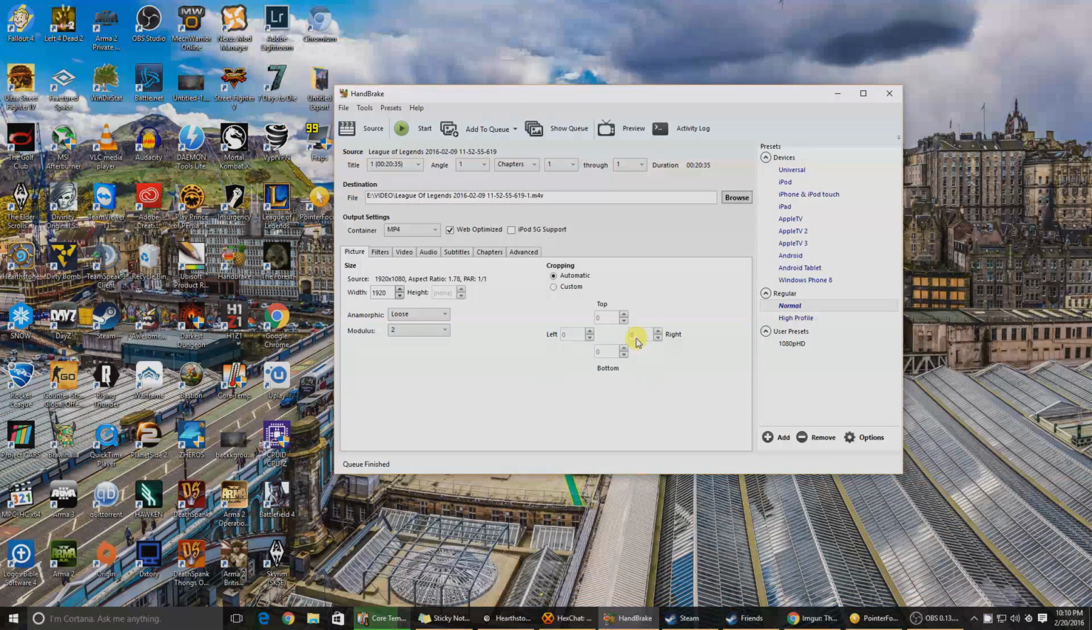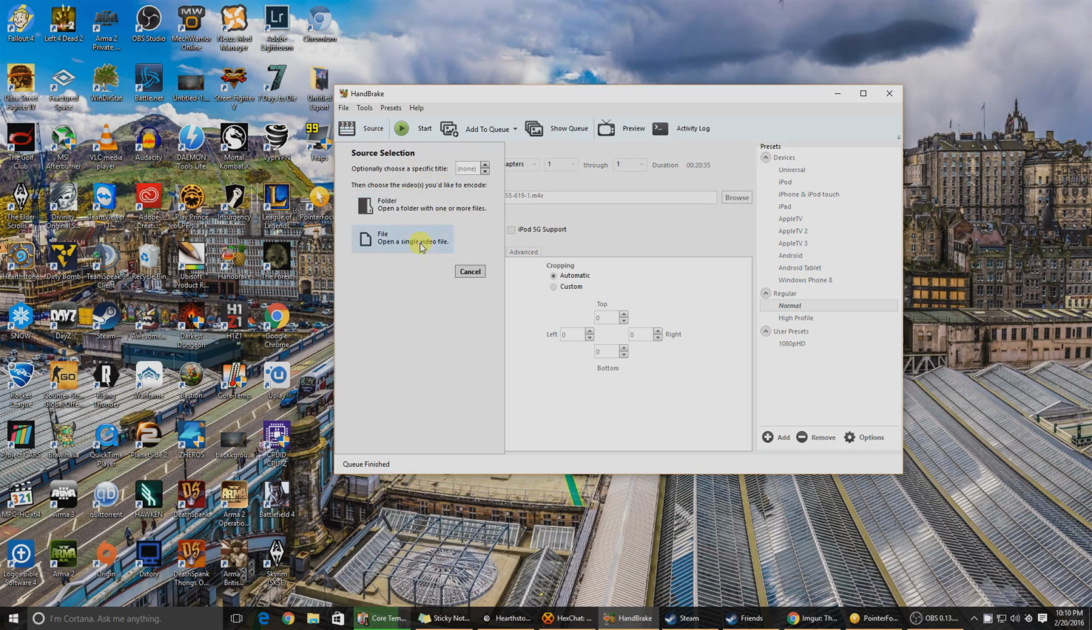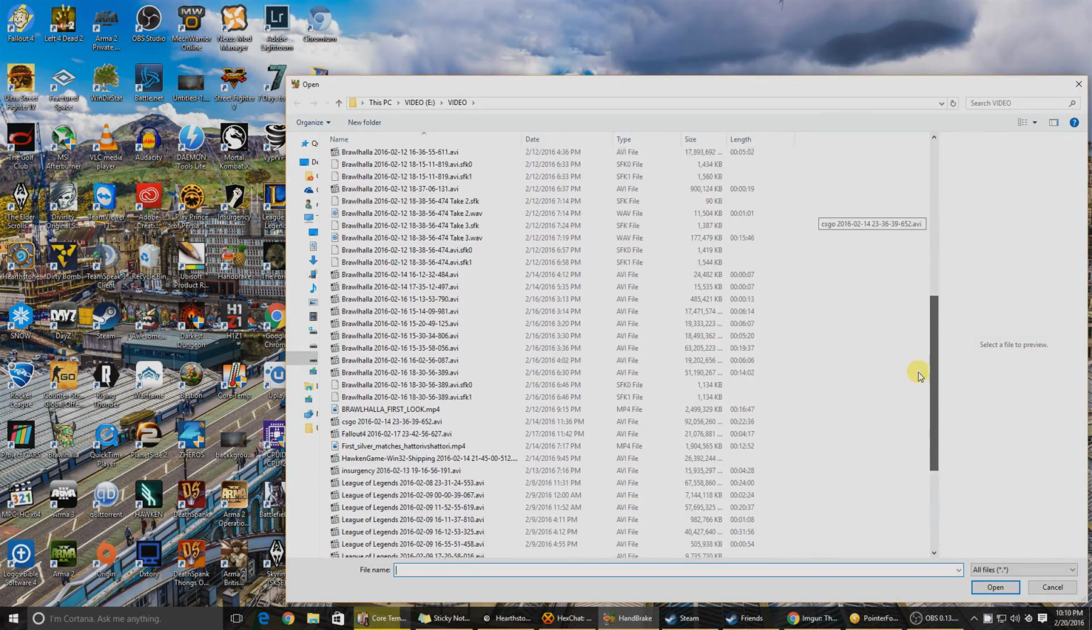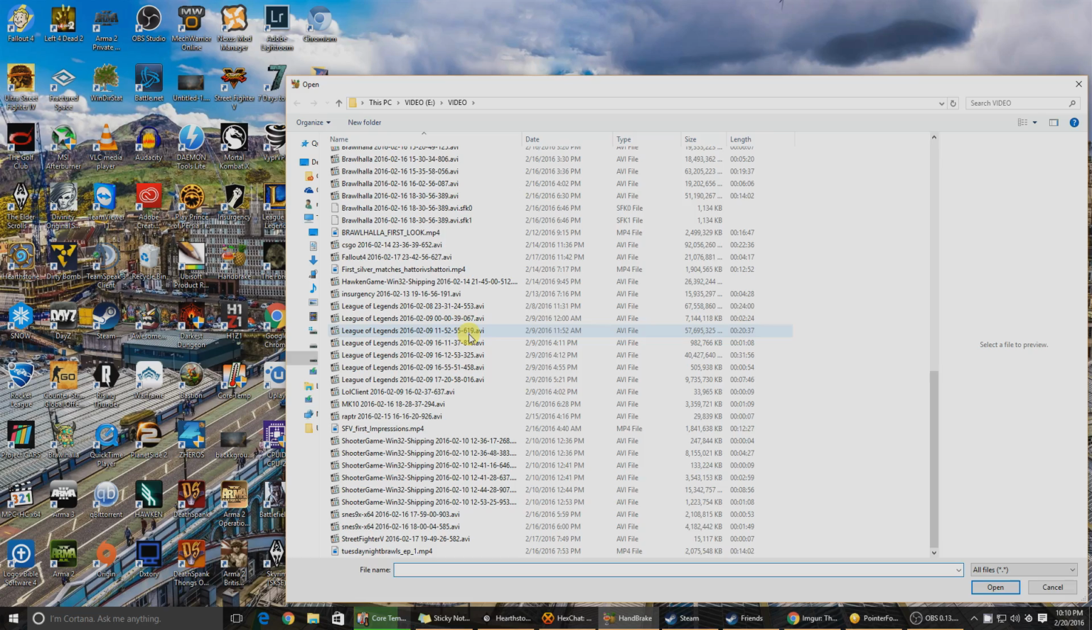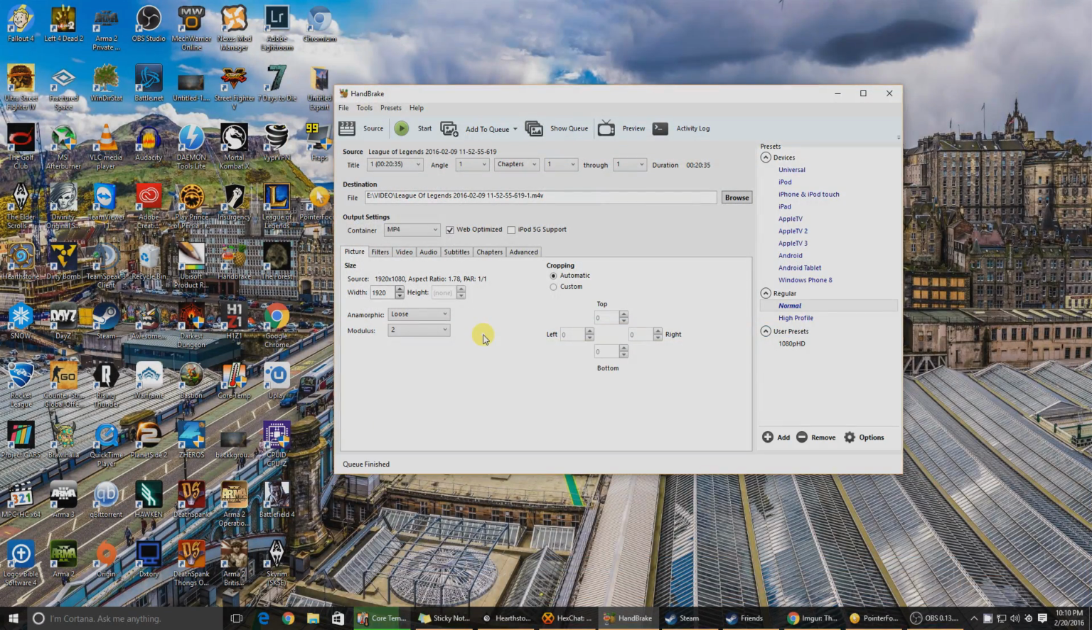Now I'm going to show you. So if you start fresh, you're going to click source, and you're going to find your video, and you're going to double click it. It's going to scan it, and everything's good. Now this is the destination where you want to save your video. So you always want to have that say MP4.